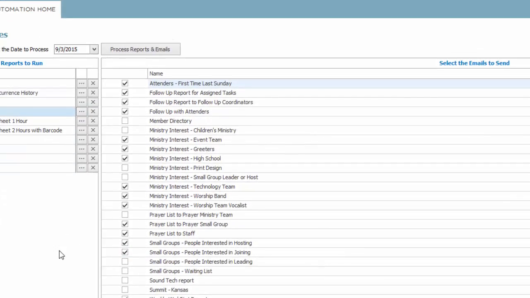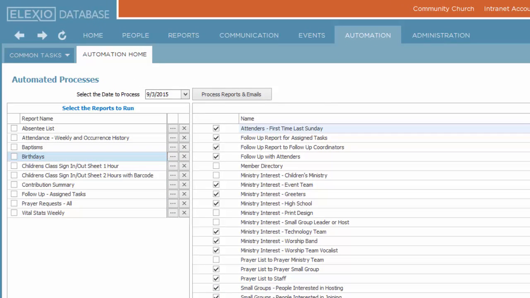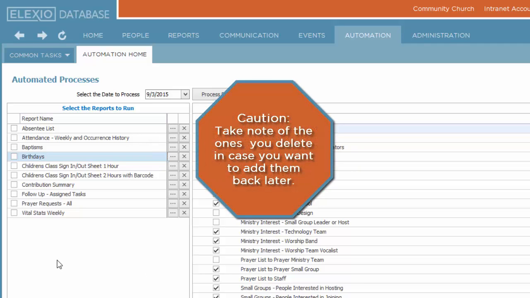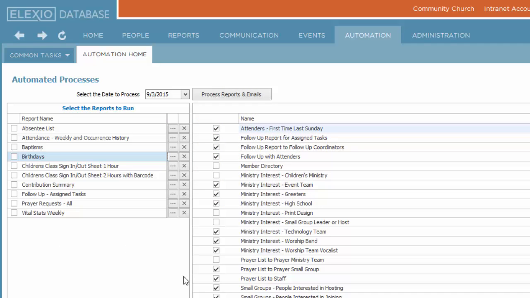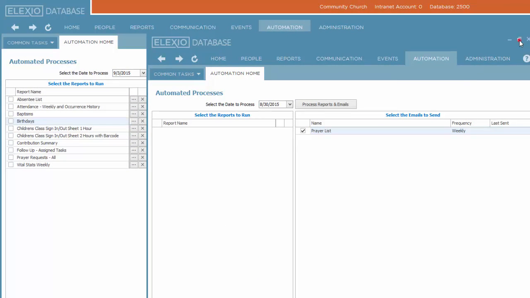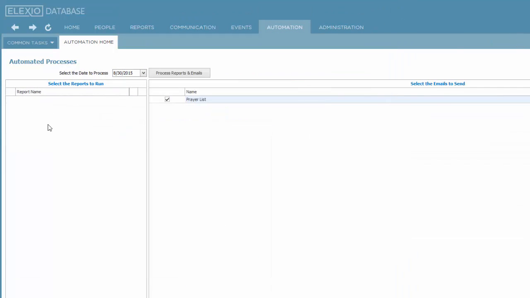My recommendation for being strategic in deploying the automation functions of the Alexio database is to consider removing some of these. Strategically, you can just leave them unchecked and it's as good as deleting them, but you can also choose to delete them. Now, here's what it would look like. I'm going to change databases. This particular database has had all the reports removed. It's a blank slate. You can start here and add back in reports that you want to run.